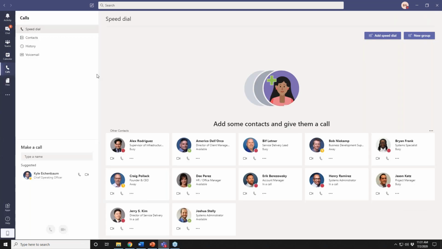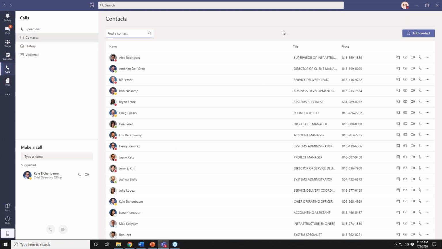So I'm going to go on here to calls, guys, the next button down the list. And as you can see here, we've got a bunch of the FPA employees showing up as people that we could potentially call. Here we have them on speed dial, and also I can go to my contacts here. So we have a lot of questions about contacts. So this is the one way that Teams does have to improve.